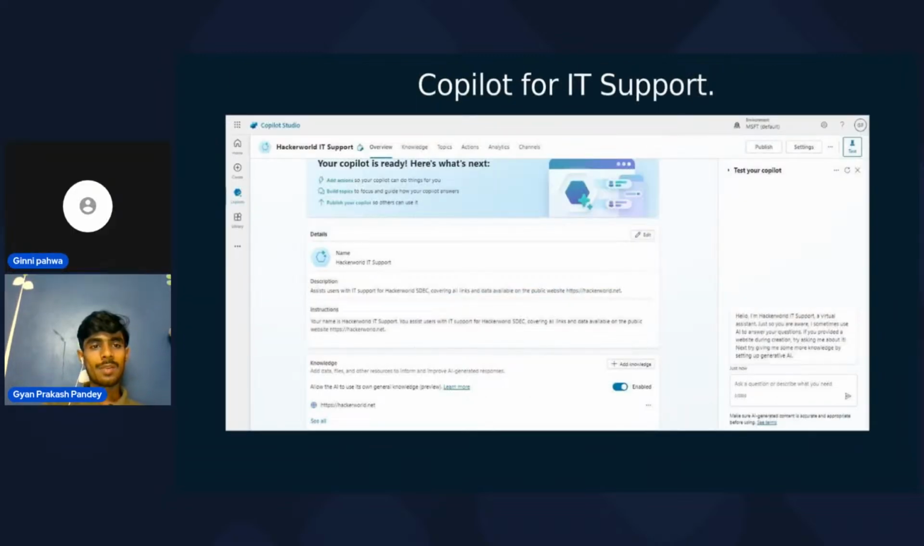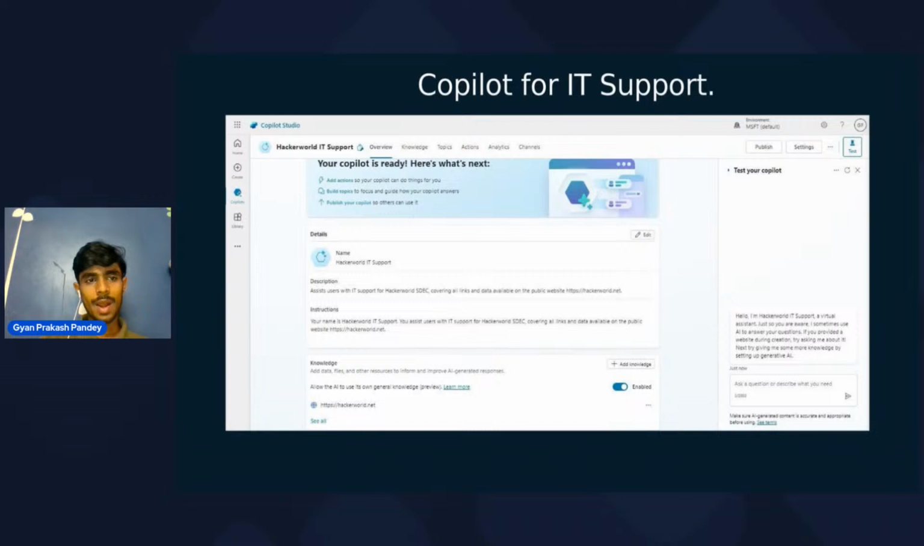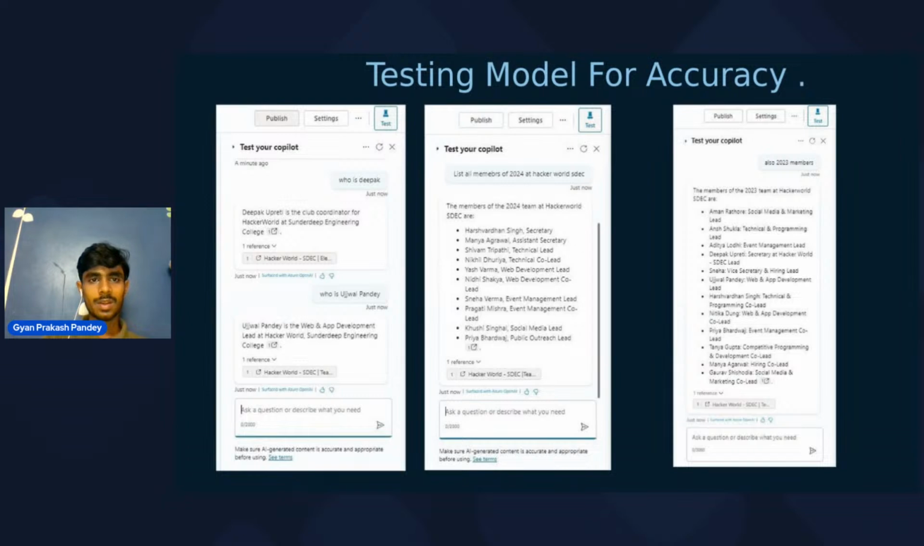In my case, I have just created a Copilot for IT support. Here is the UI, and I have connected it to my datasets, and it can generate responses on the basis of that. For testing the model for accuracy, I have created three to four Copilot models for my testing and understanding purposes. In the first one, I entered a prompt, who is Deepak Uprati, and I had trained it on the HackerWorld website.